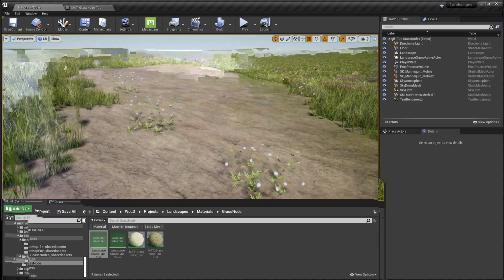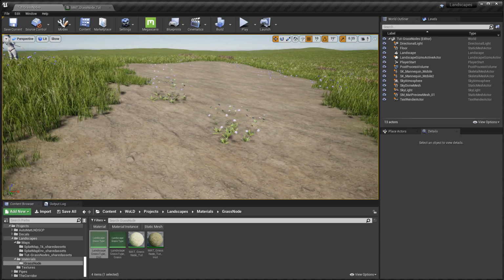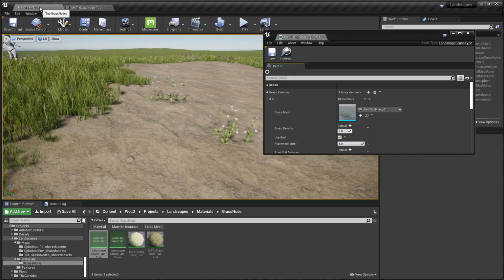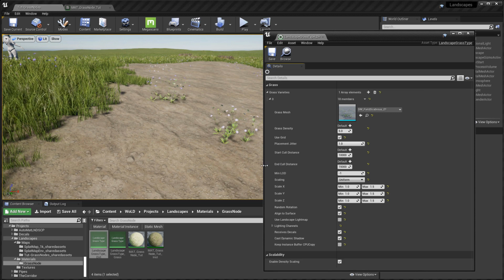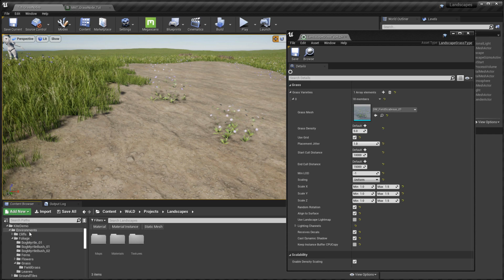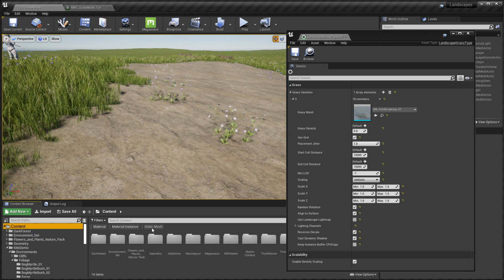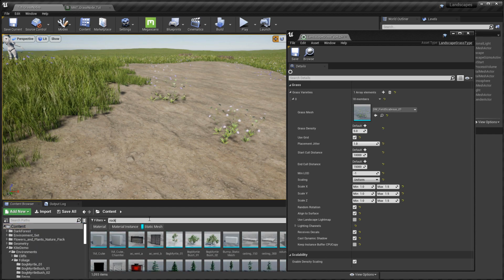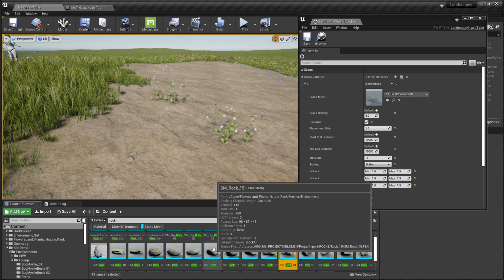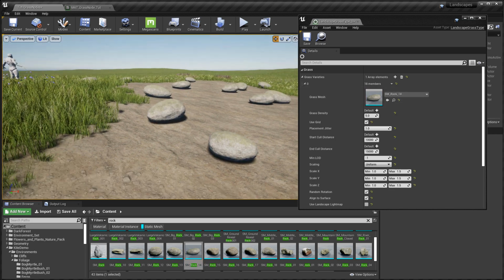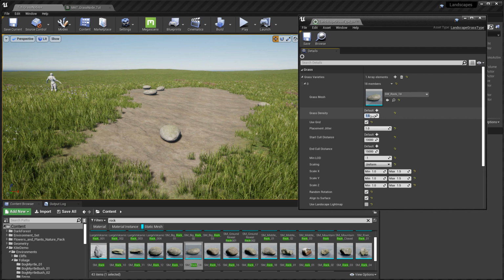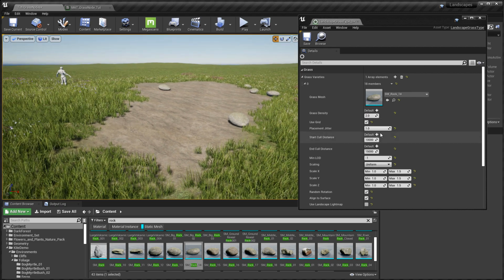Let's take a look at our dirt texture, and we are already spawning some flowers that we had set up from the previous duplicated landscape grass type. So it's working. I'm going to bring up the properties for the landscape grass type, and the first thing we want to change is the grass mesh. So here you can use anything you want. I'm going to search for rock and filter by static mesh, and assign a static mesh rock that I would like to use. I'm going to adjust grass density and change scale on X, Y, and Z.